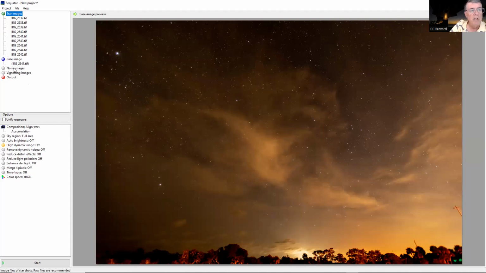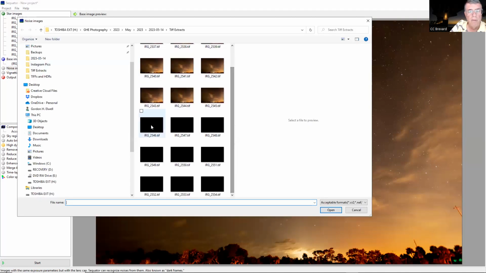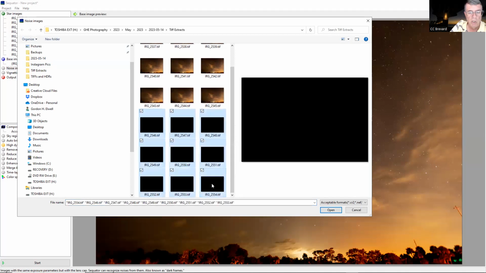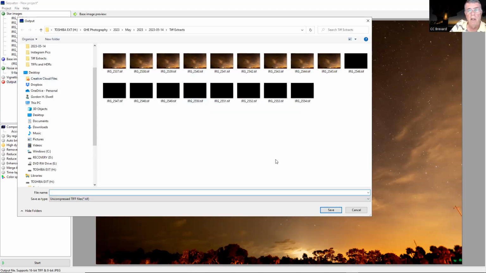Down here under noise images, same thing. I'm going to double click that. It's going to take me to the same folder where I put all the noise images. I'm going to select those 9, and they're going to go in right there, noise images, 9 files, okay? Then I want to select output. It's going to ask me what do I want to call it, and I'm going to use the same folder because there's no reason not to.